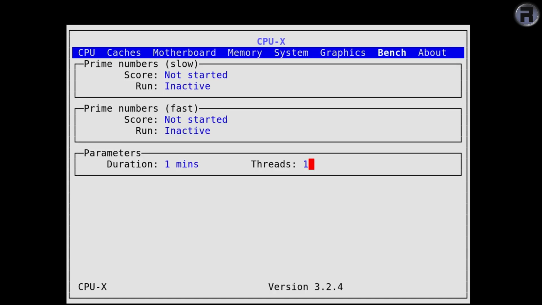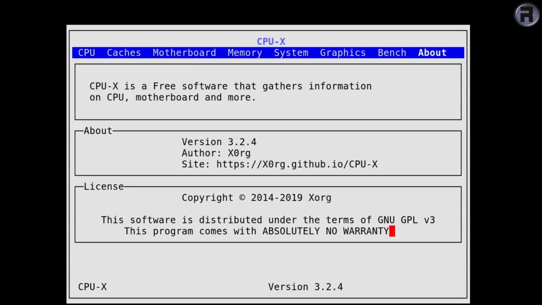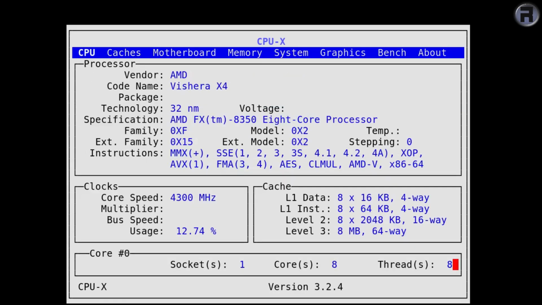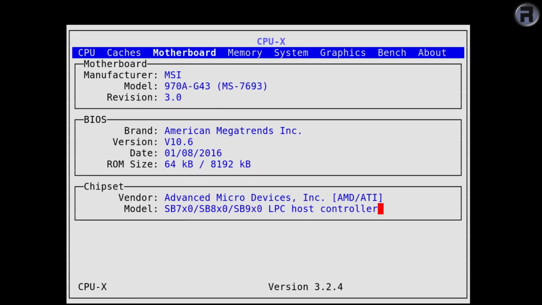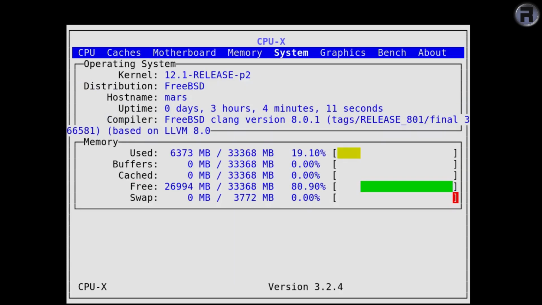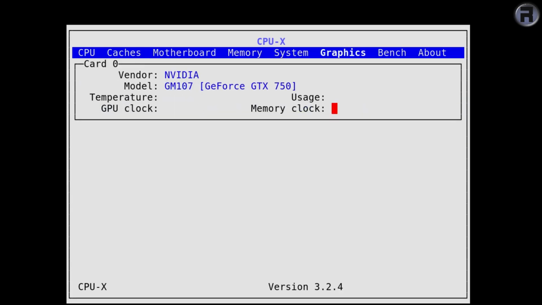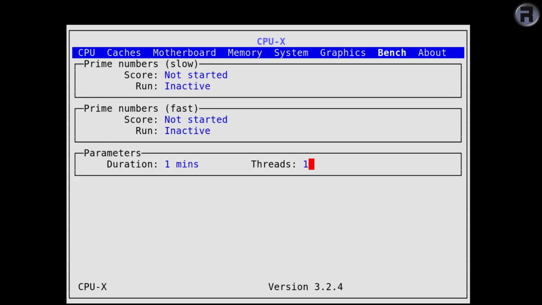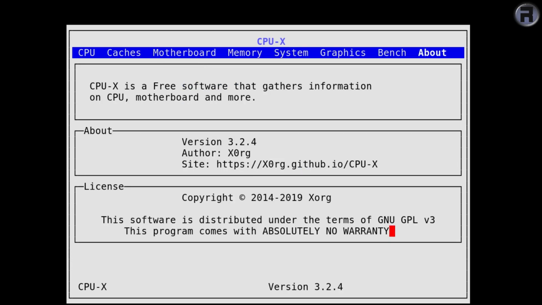I don't think the program is going to do anything bad to your system, and in some ways you'll miss out if you don't. So we're going to have a look in a minute at how it looks with root privileges granted. And as you can see, the blank entries have just been filled in. There's information about your caches, motherboard, memory, system, graphics, benchmark if you want to do that, and a quick about.